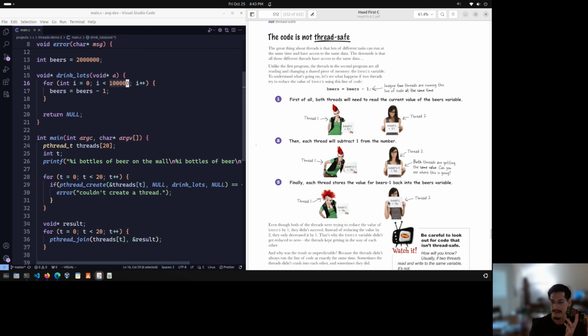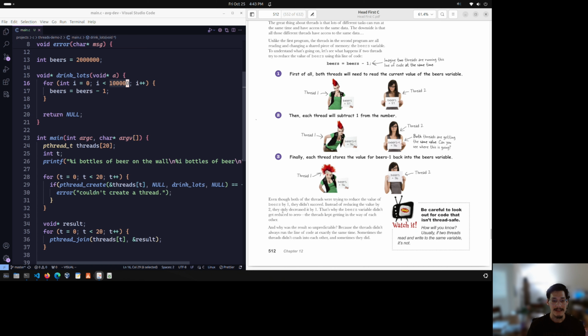Beers 36, 36. Because they're reading it at the same time, and then subtracting at the same time-ish, since they have read in that value before, it ends up being the same value. So even though both threads were trying to reduce the value of beers by 1, they didn't succeed. Instead of reducing the value by 2, they only decreased it by 1. That's why the beers variable didn't get reduced to 0. The threads kept getting in the way of each other.